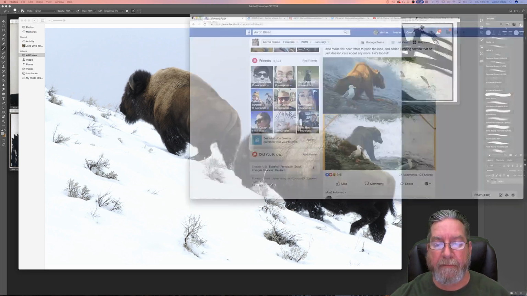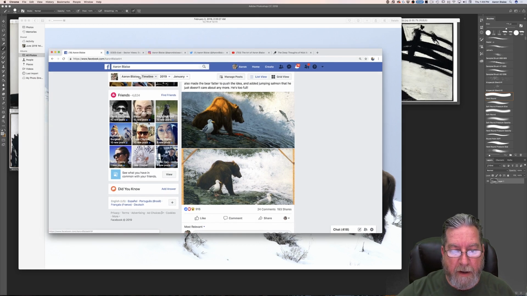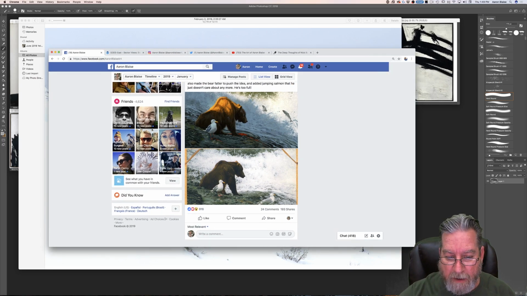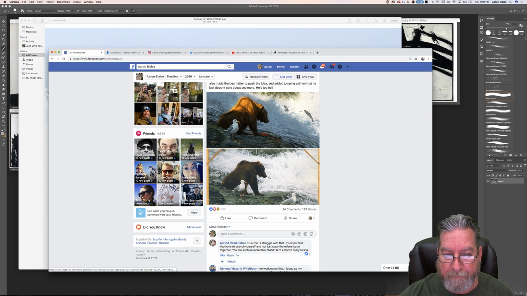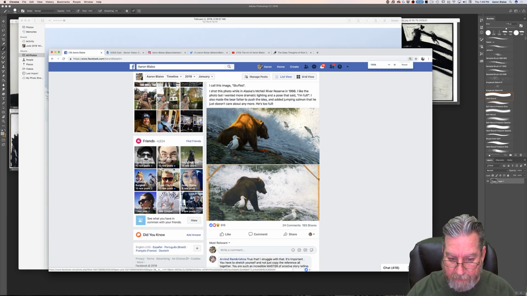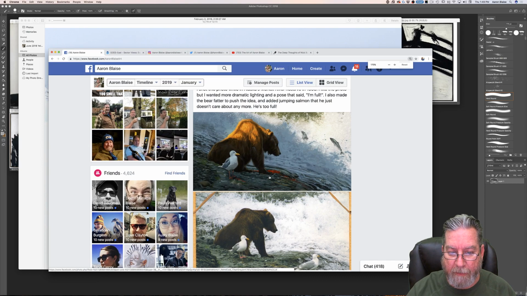So this post right here, this is a perfect example of what I think about how I use reference. In the photo on the bottom, if I blow it up. There we go.